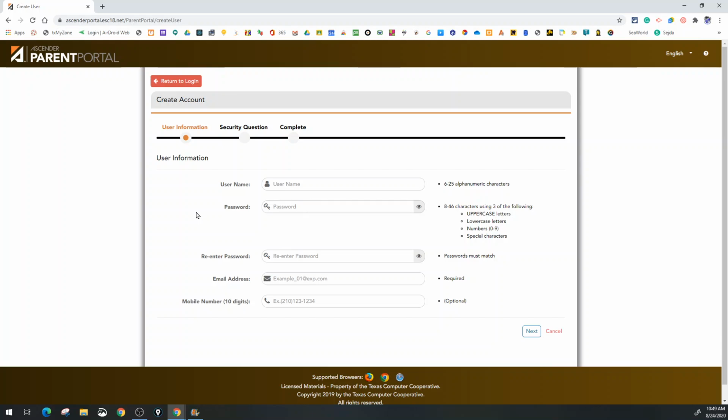Now, the process is going to require you to create a username. It needs to be 26 to 25 alphanumeric characters, meaning there needs to be at least one number in there. Letters and numbers, at least one number. Or it could be all numbers and at least one letter, combination.